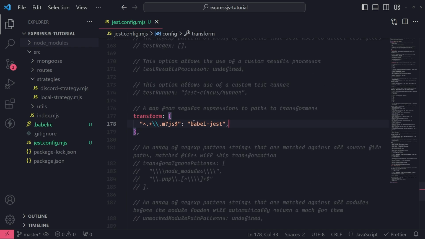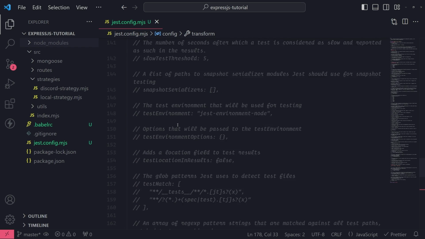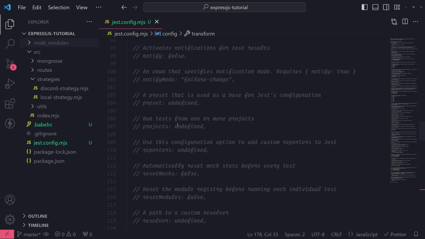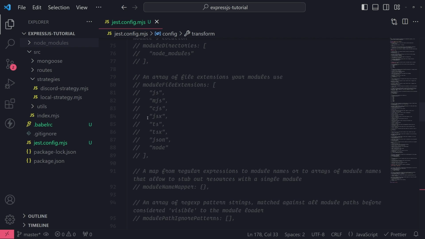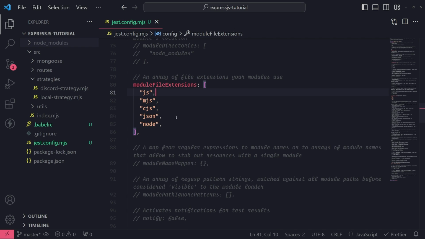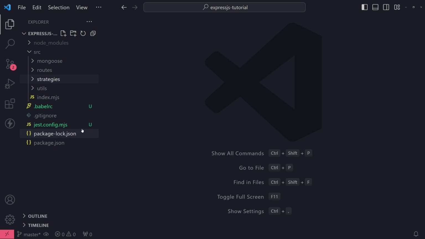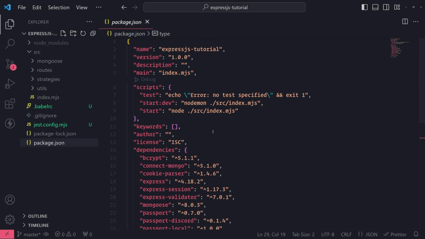Okay, so we're done with this part, and let's also go over here to moduleFileExtensions. We'll just uncomment that, and you can remove the ones that you don't need. I'm not going to be using TSX or JSX or TS, so I'm just going to remove all that, and I'm just going to close this out. So we should be done with our setup.